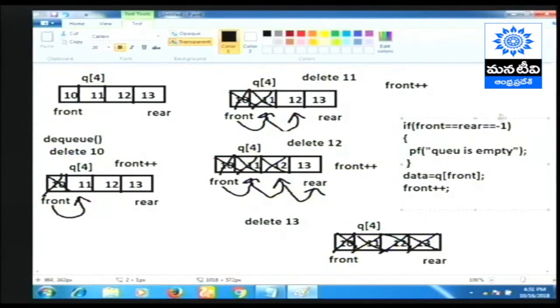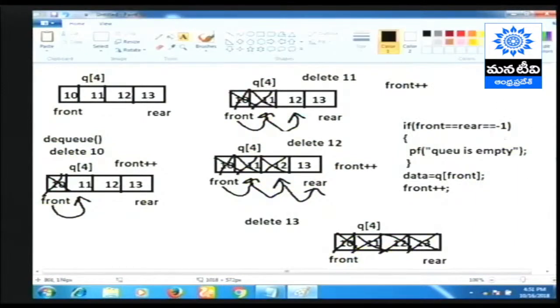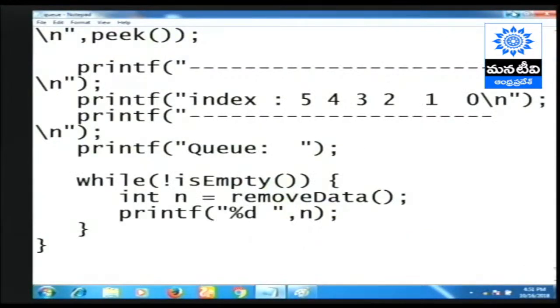This is the logic. Whenever front equal to rear equal to minus 1, Q is empty. Otherwise, data equal to Q of front, and front increments. If I want to display the elements and front equal to rear equal to minus 1, there is no display. Whenever front is greater than 0 and rear is less than minus 1, display possible. This is called the DQ function, deletion to be processed.